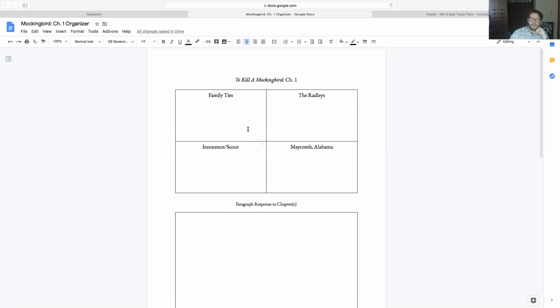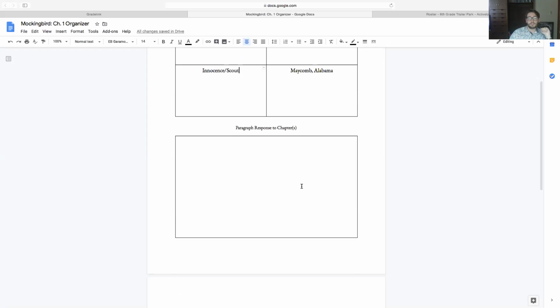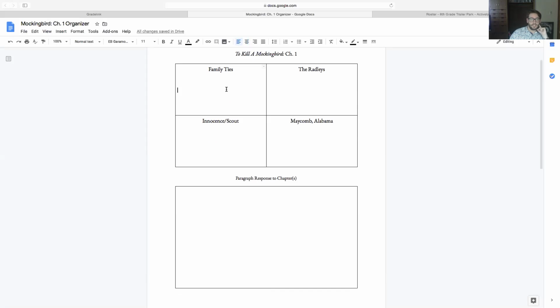So find 4 things that have to do with that. There's a lot of family ties in the opening of the book. That's basically what the entire opening is about. And then in your paragraph response, just write me 6 sentences in here. So all you have to do is just click in here and just write stuff.